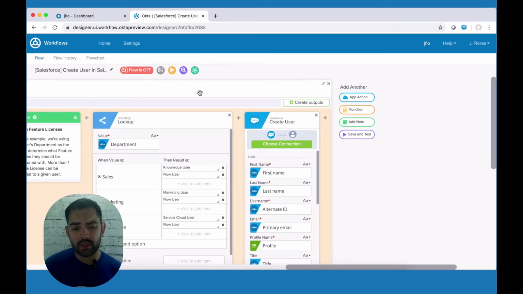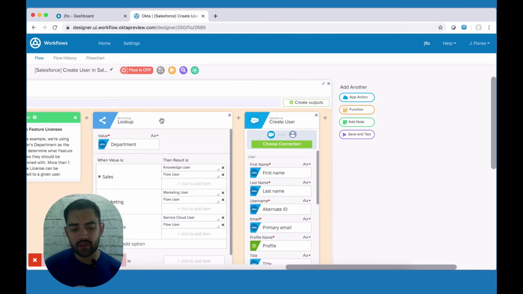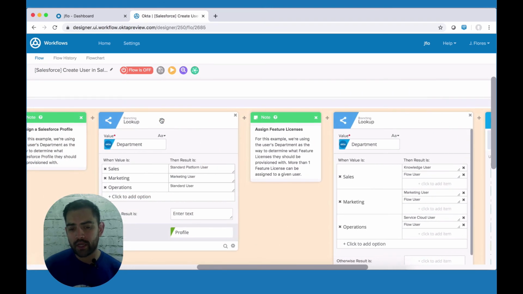So let's go ahead and see if this runs. So what we're going to do is we're going to turn this on. And when you enable a flow, it takes about 60 seconds for the events to trigger. So we'll turn that on and then we'll let it sit for about 60 seconds and then we'll give it a shot.